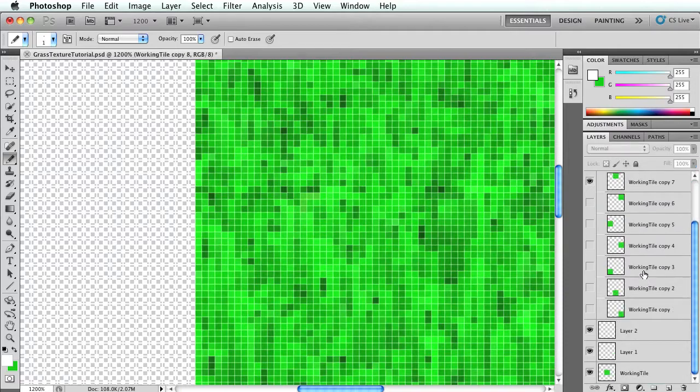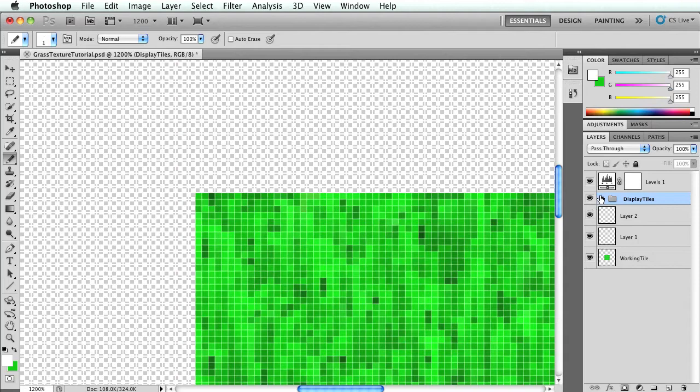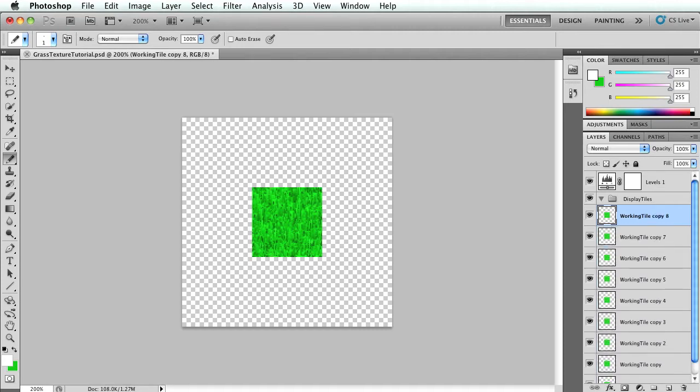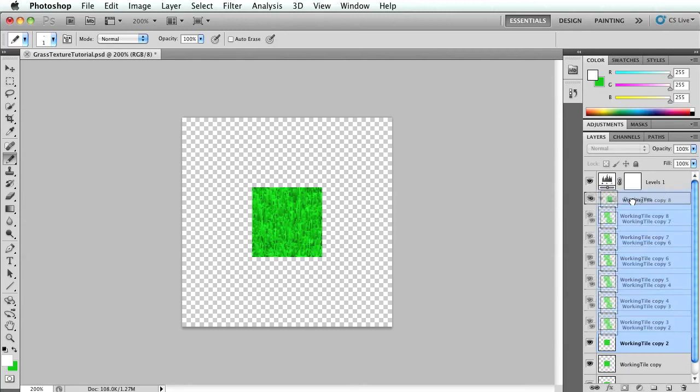Okay, now here's the complicated part. We have to delete all these working tiles, or display tiles. We need to select the working tile and the layers we use to modify and merge all of them together. So now we have a new working tile, and duplicate this 8 times and repeat the process.